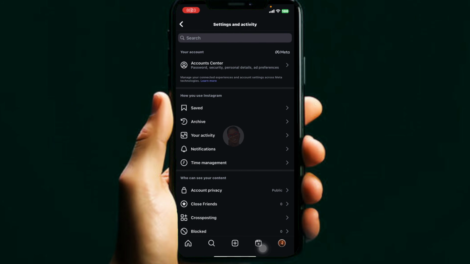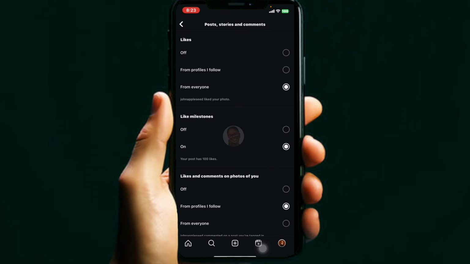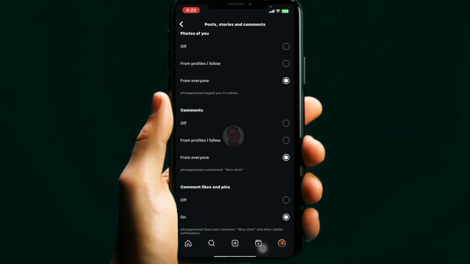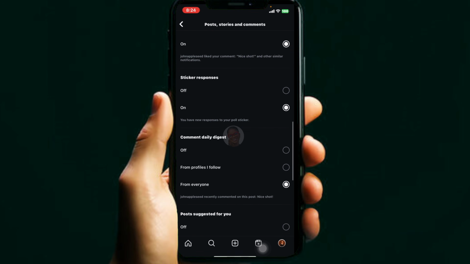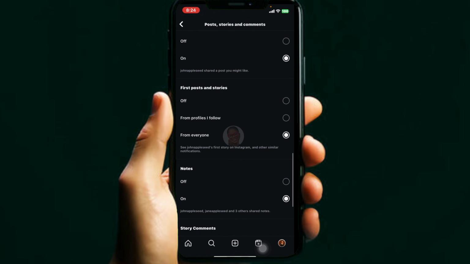Now let's take control of notifications, because if you don't manage this well, Instagram can get overwhelming fast. Tap notifications. Here, you can pause all notifications completely by turning this on. Next, go into posts, stories, and comments. Choose what you want to be notified about. Turn on or off according to your preference. Scroll down for more notification types and set them up as you wish.